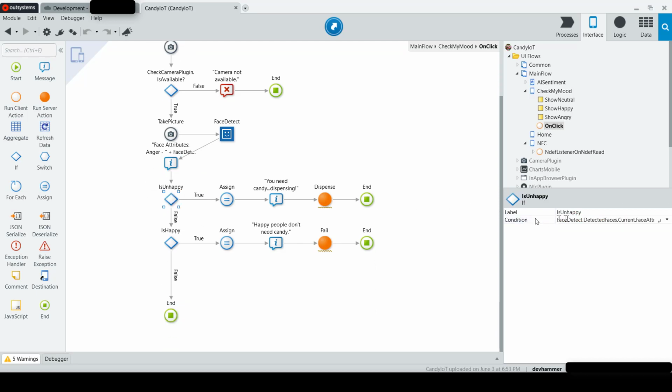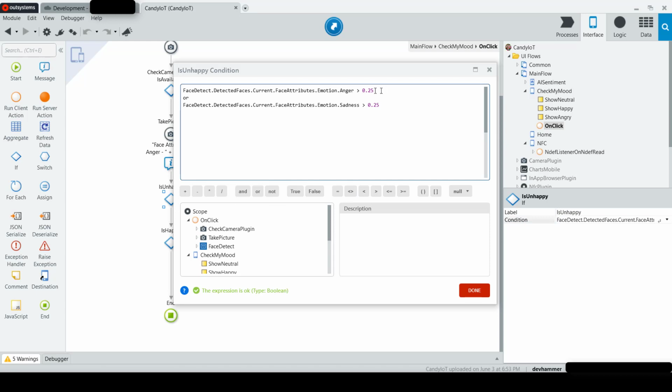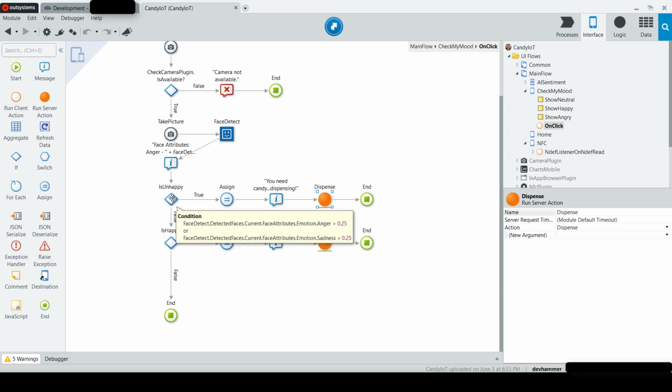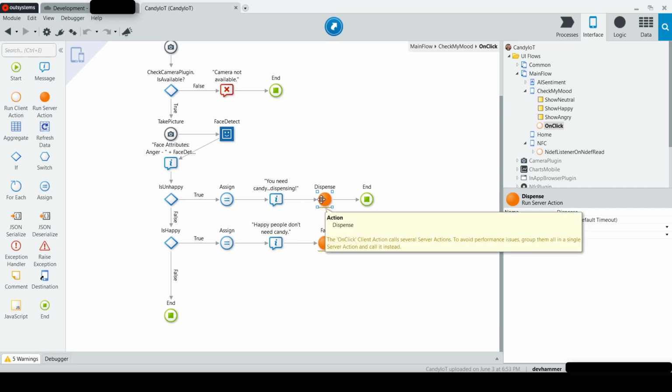So is unhappy is a condition where I'm going to say, is anger greater than 0.25 or is sadness greater than 0.25? If this person's unhappy, then, well, we kind of assume that candy will probably help with that. So we'll dispense some candy and we'll mark the end. So is unhappy is going to detect anger of greater than 0.25 or sadness of greater than 0.25. We'll do some assigns to show the appropriate image. We're going to show the angry picture. We're going to hide the neutral and happy picture. And then we're going to send a message and dispense some candy.